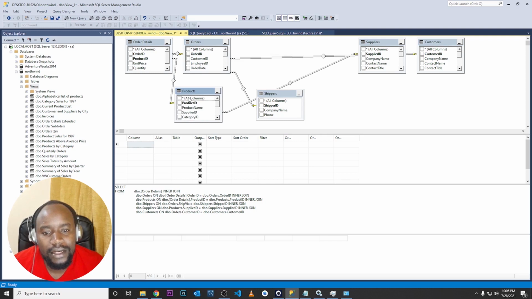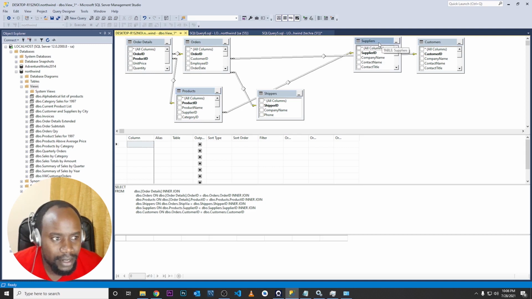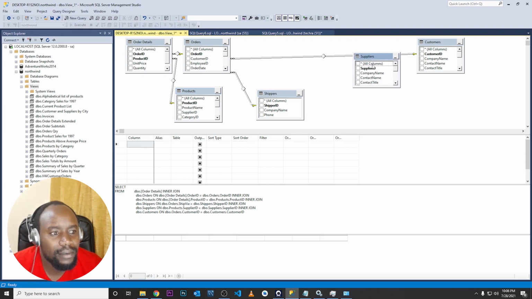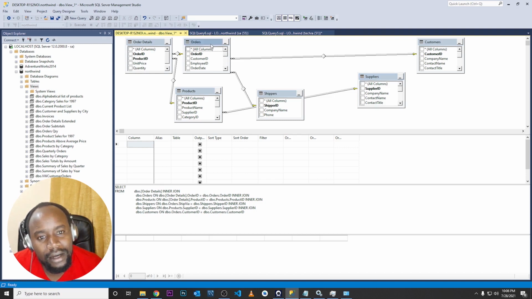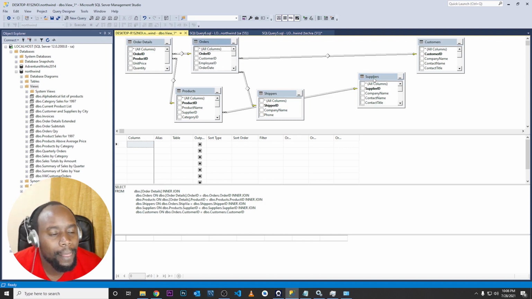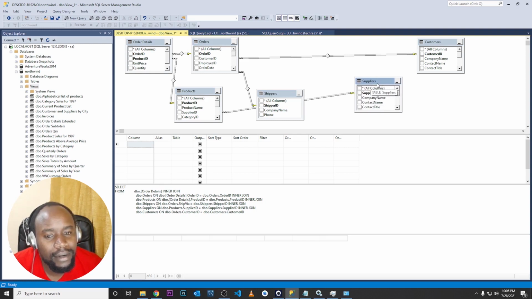So all the details are related to products, because there is a product ID here, which is a foreign key. Also related to orders, because we have order ID here and order ID there. Orders is related to customer, because every order has a customer ID. And then every supplier is related to products, because every product has a supplier ID.